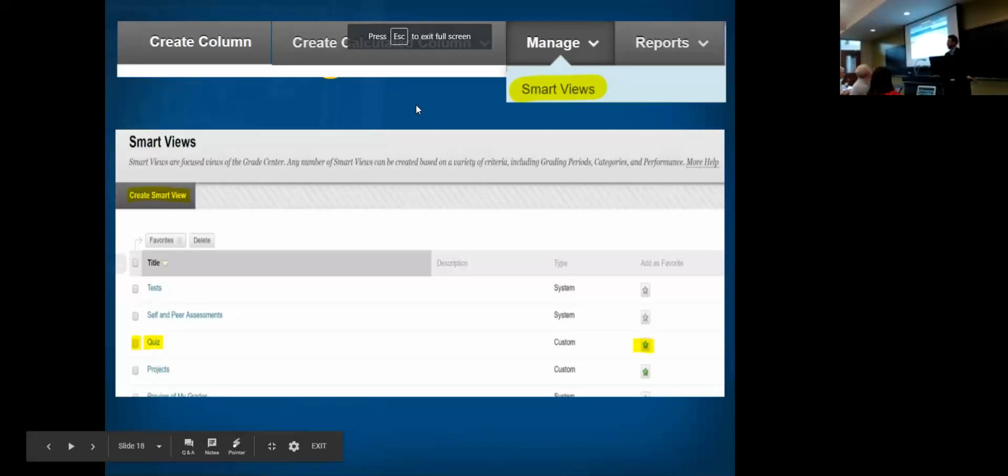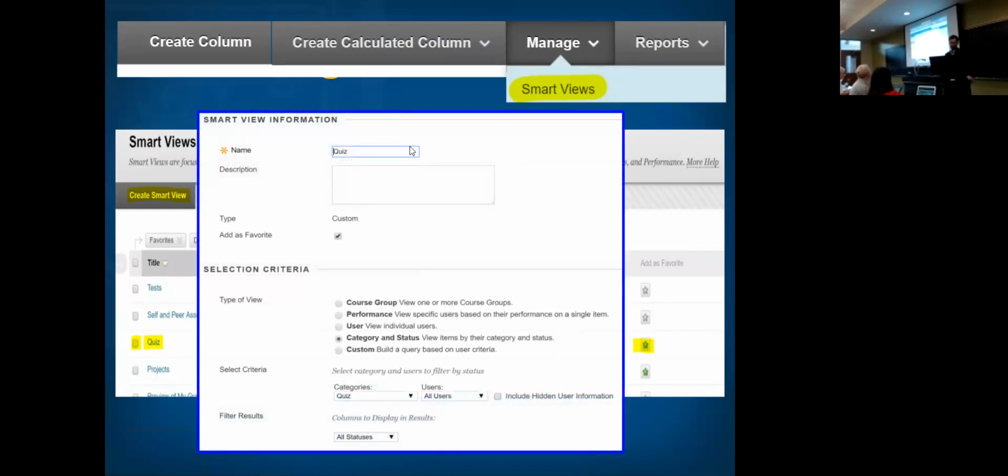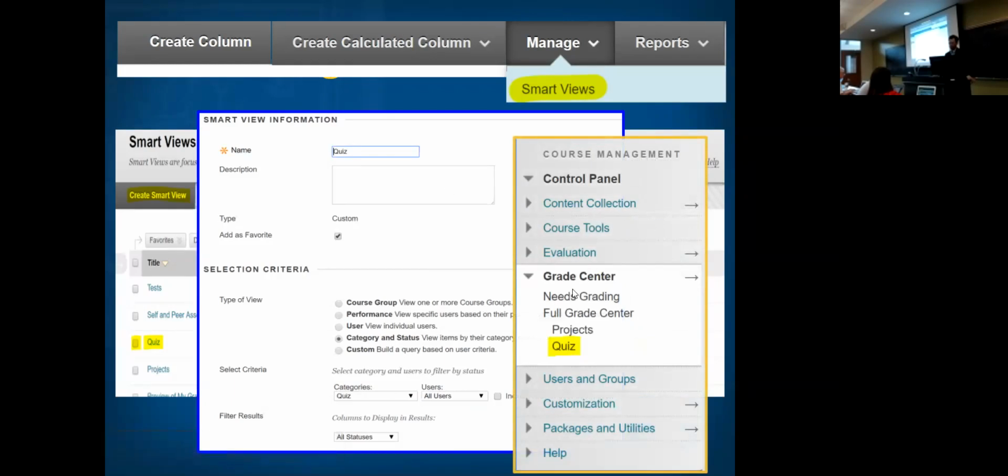And if you're playing this live, what I've done is kind of stacked on top of here. So we're going to talk a little bit about smart views. You can see quiz is one of the ones I highlighted, and I added it as a favorite. If you want to set it up in the first place, you can say add as a favorite right here. And then category, since I set it up as a category, like our previous example, quiz, all users, and then all statuses. And if you just keep clicking on the slides, it'll show you what the result is. What would result is on your course management, you'd see quiz listed there.